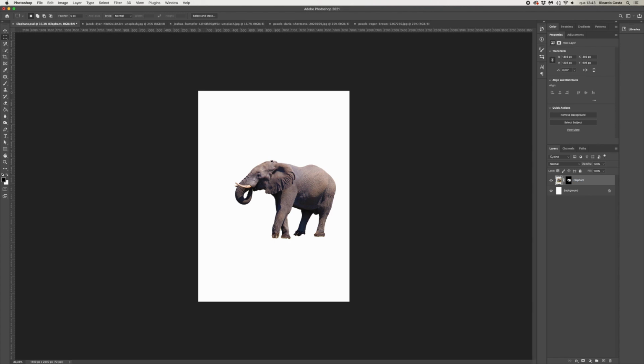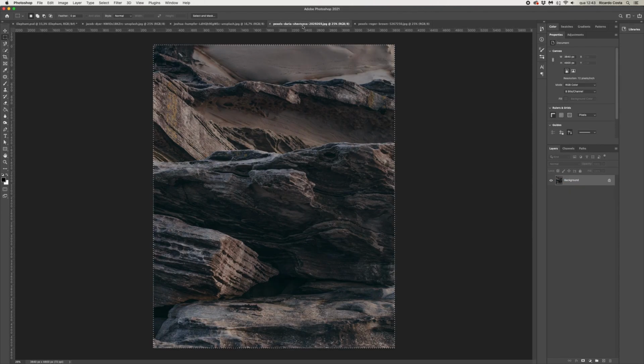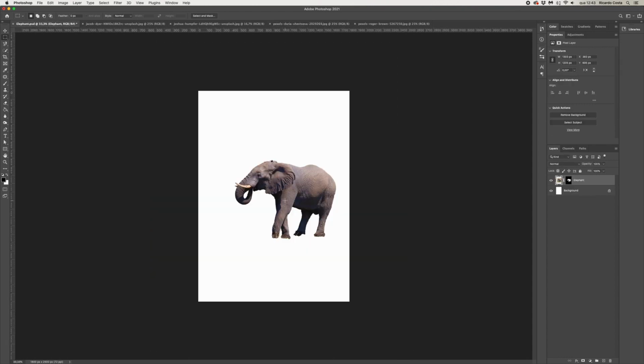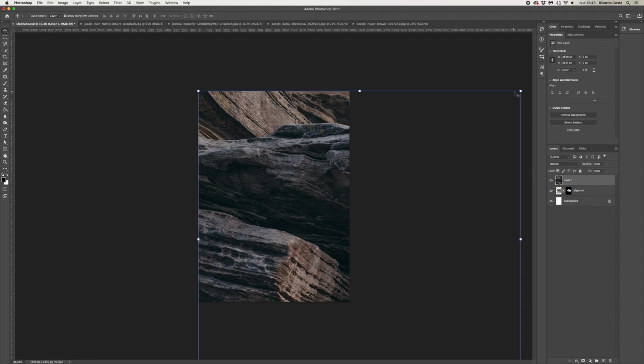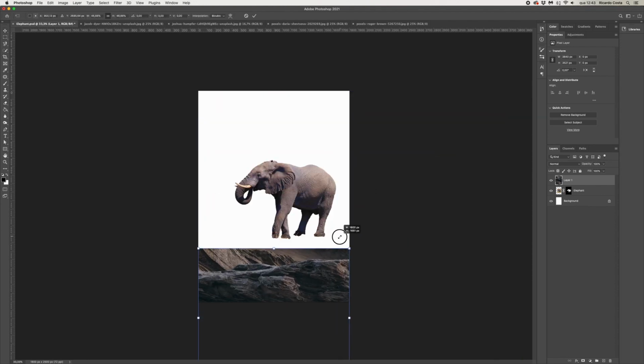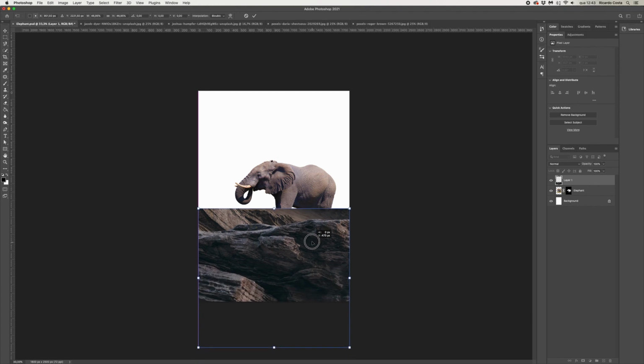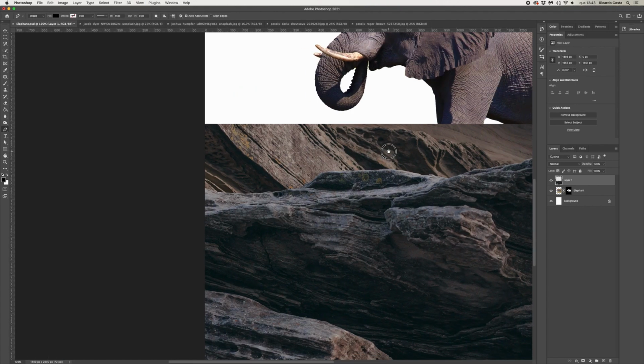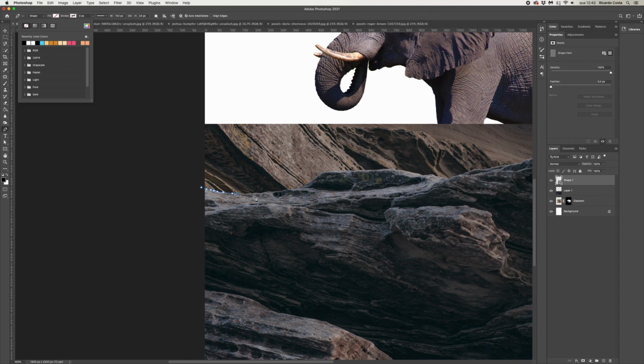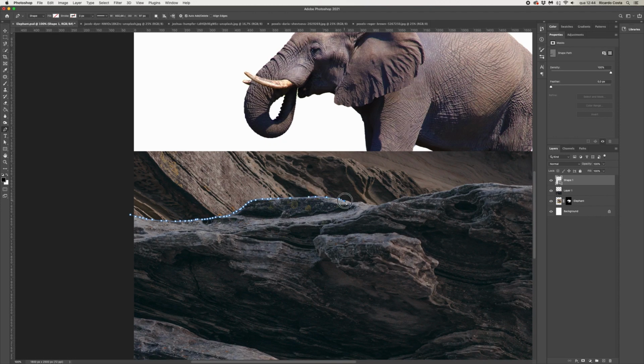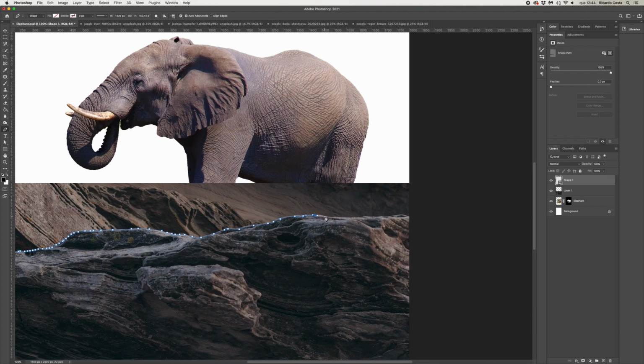Now I will paste a rocky texture that will be the ground where the elephant will be. With the pen tool, I will crop the parts that I don't want. I will use the pen tool because for this selection I think I get a better result. And then I create a mask of it.